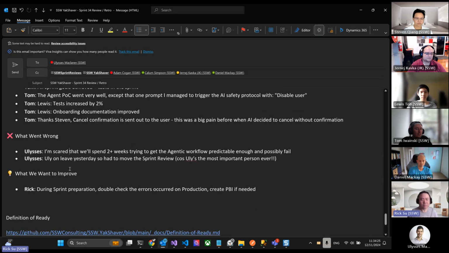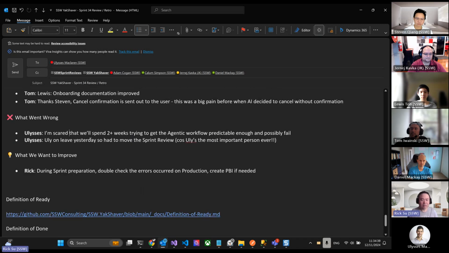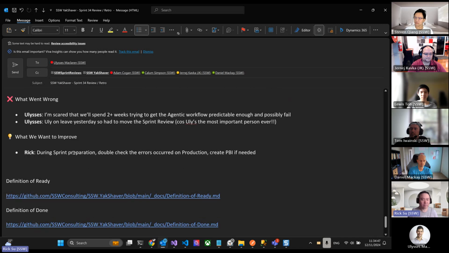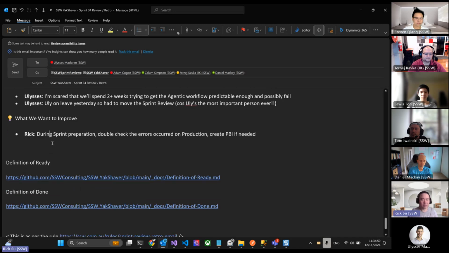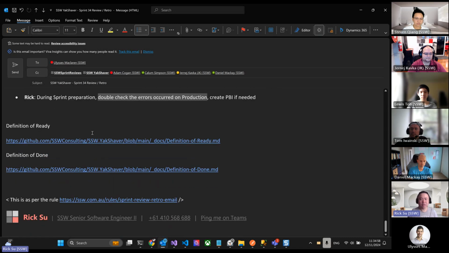So what went wrong? Yuli was scared that we're gonna spend more than 2 weeks on the agentic workflow, and it's still a possibility that it might fail. Yuli was on leave yesterday, so we had to move the sprint review to this morning. What could improve? Scrum Master, during the preparation, we should double check what errors occurred on production and create PBIs if needed. Well, that's all for the review and retro.